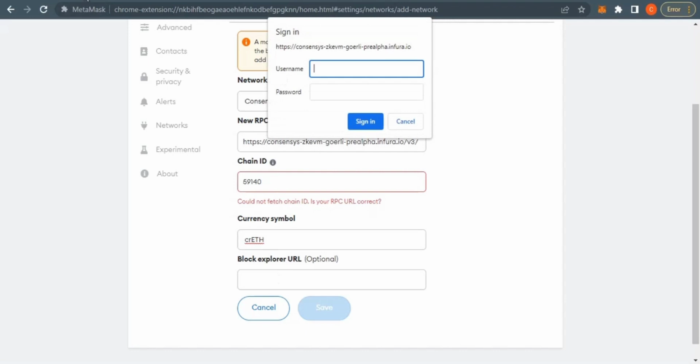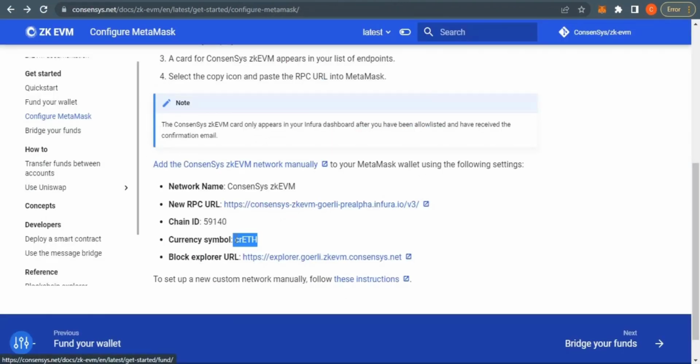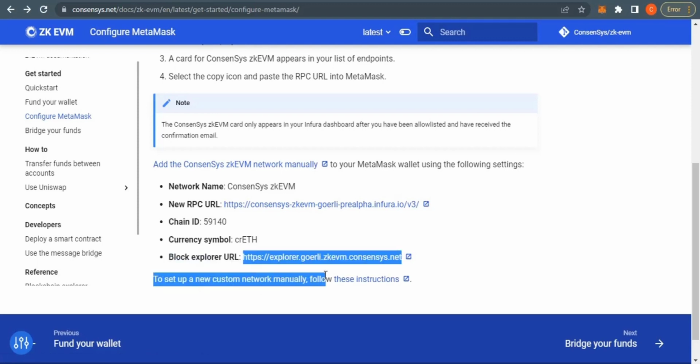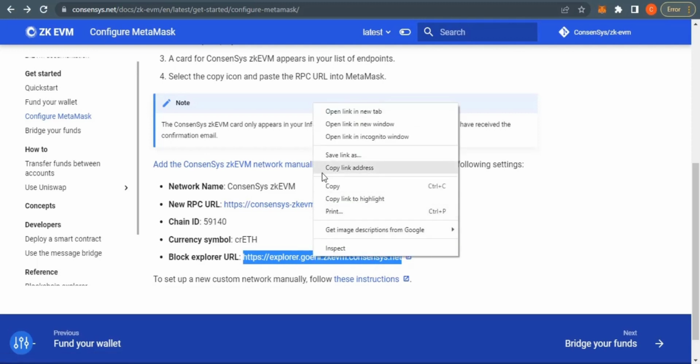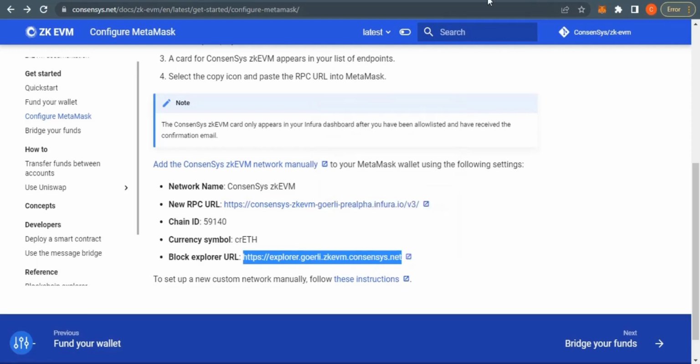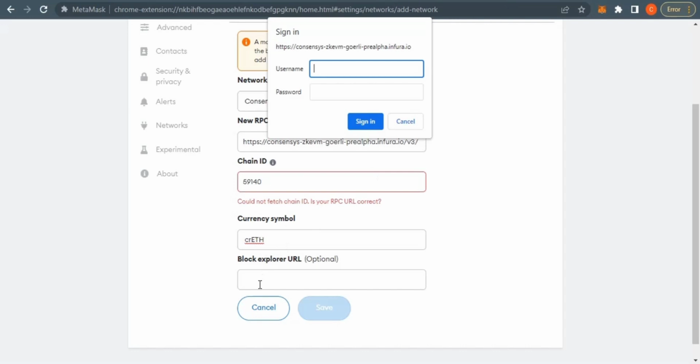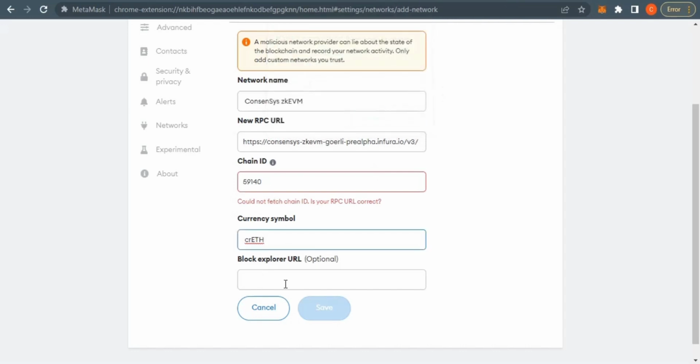Then copy this too, and this is the last one that you have to copy. So copy and paste. Cancel this message, then paste.